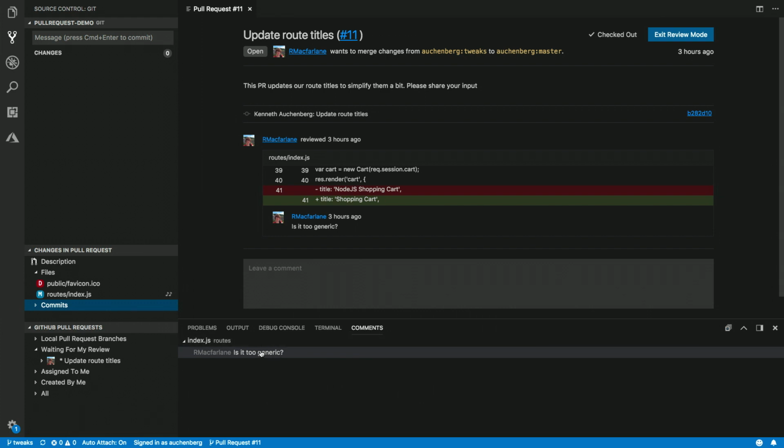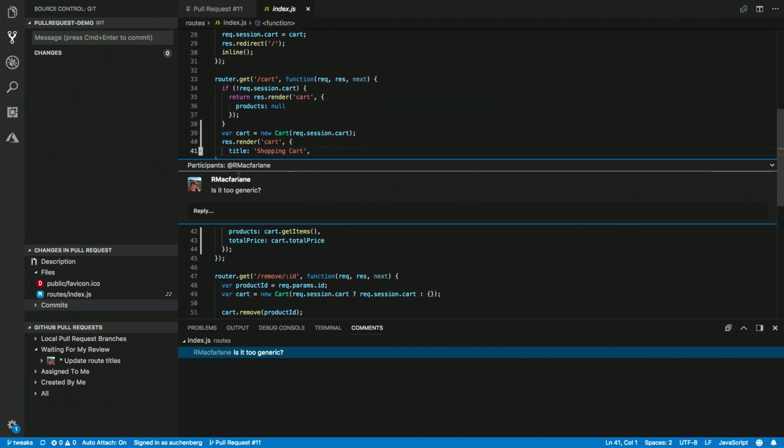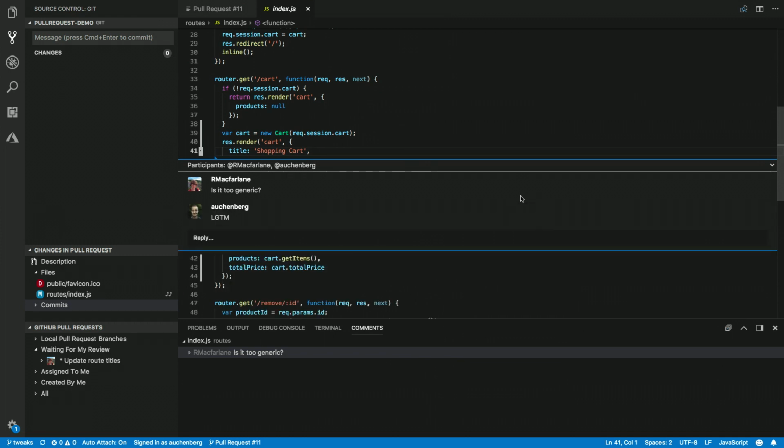This panel gives me an overview of all the comments that have been added in this particular PR. I'm a bit curious to see more about Rachel's comments, so I can just click here at the bottom. What you see here is that I'm taken straight to the index.js file with Rachel's comments shown inline inside my editor. She's asking if this is too generic. You know what, I actually think this looks pretty good to me. So I can just add the comment, and bam, I just added the comment straight from my editor.